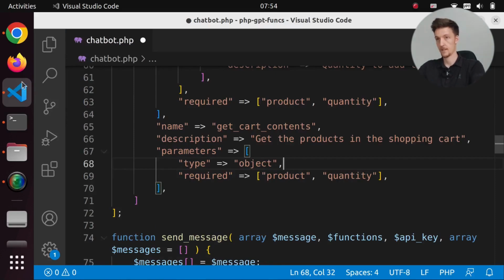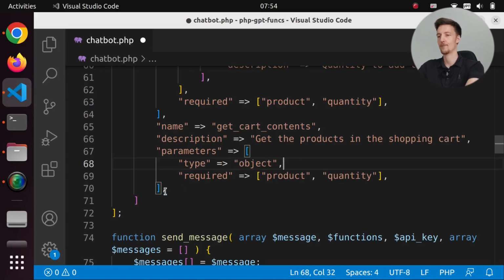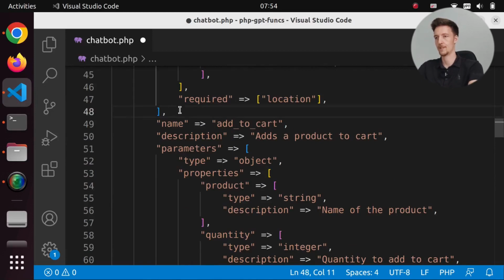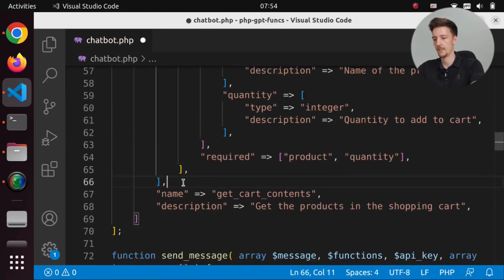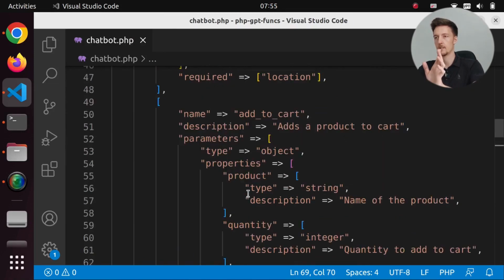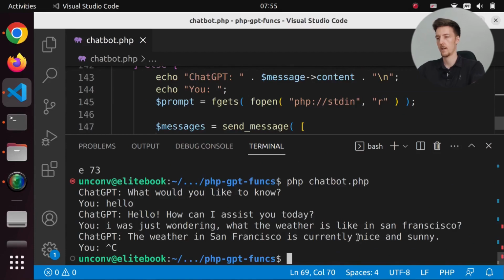Wait a minute, I think I did it wrong. Parameters is not okay, so I have to remove the whole thing. Just name and description. Okay, that's enough. But I did something funny. This should be in an array, and these should be in an array as well. So now that we have defined these, if we define them properly, then we could start another chat.